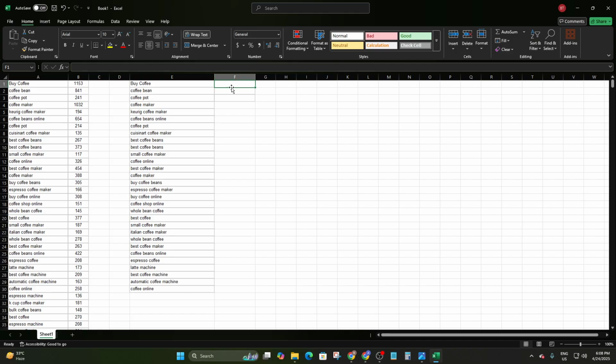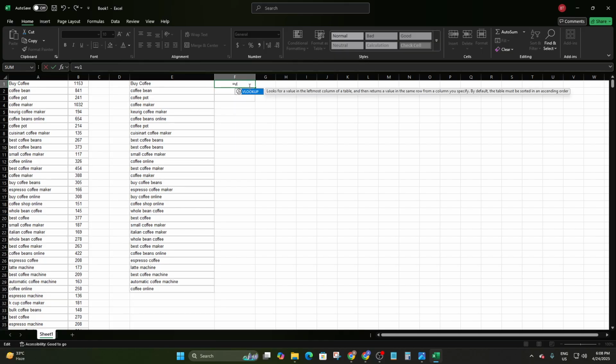First you just need to select the column where you want to input the value or the text. So I'm going to choose this one here, and you just need to double click on it and simply type equal and search for VLOOKUP. And here you can see the VLOOKUP function. You just need to double click on it and it will enable that VLOOKUP function.